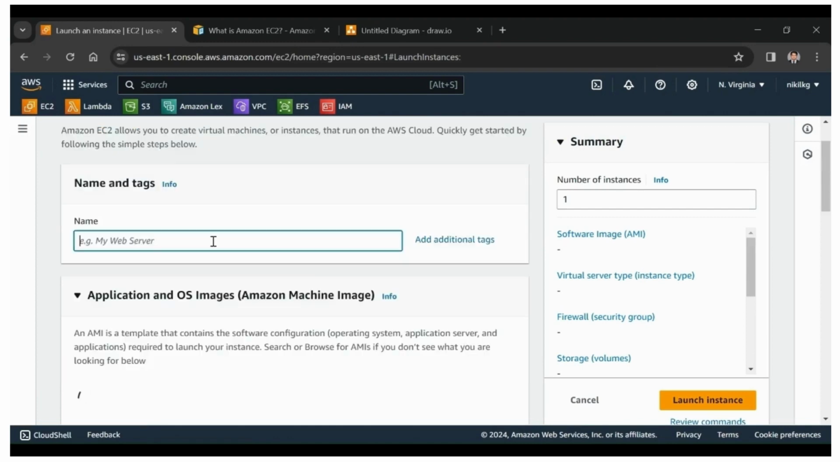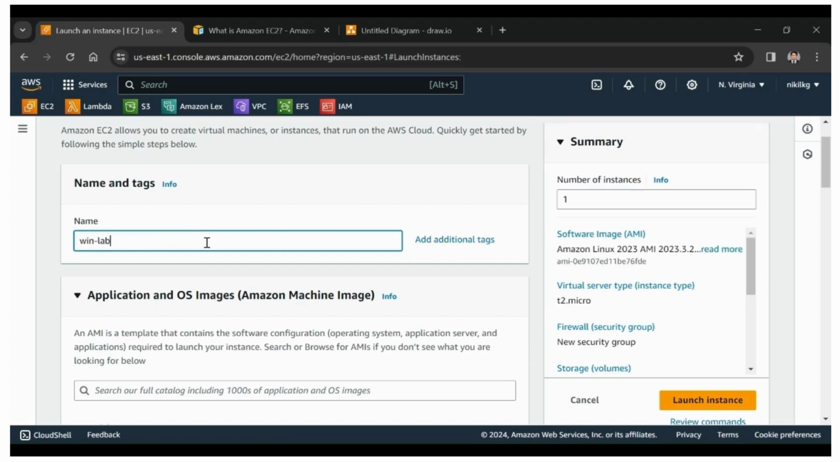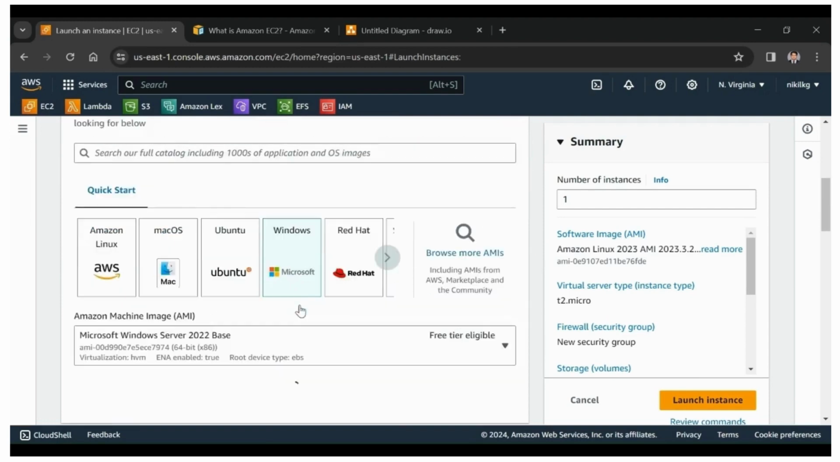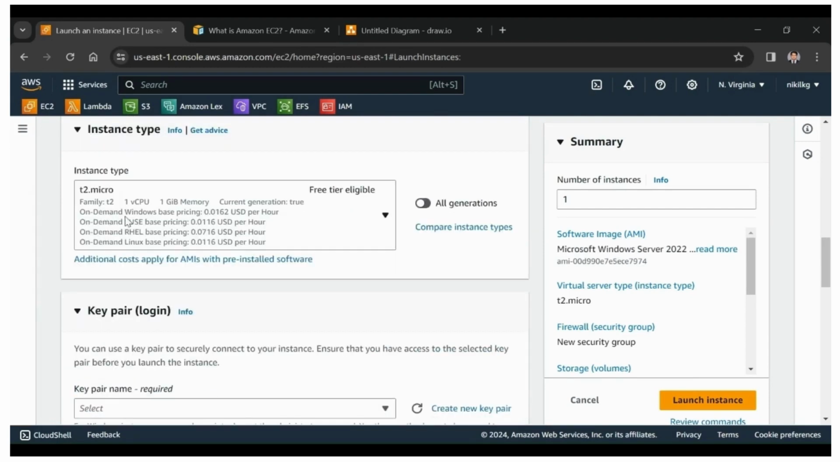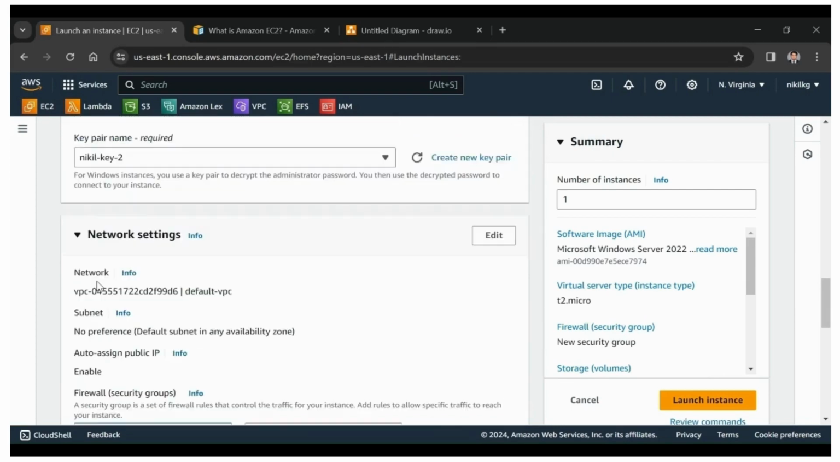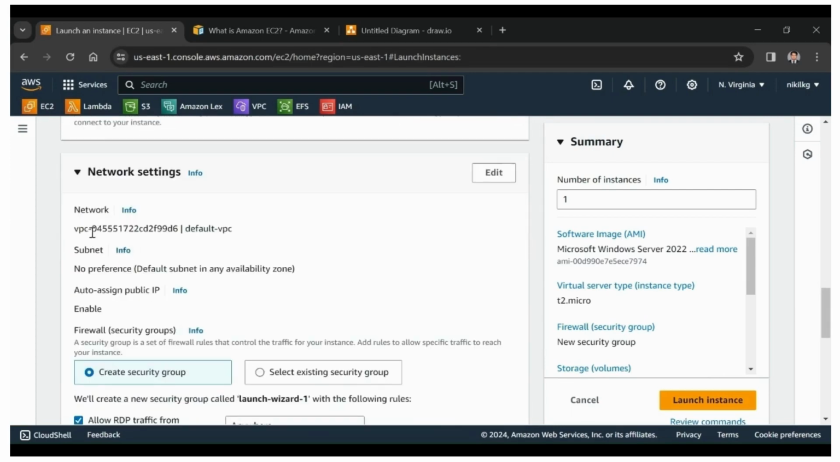This we already covered in our first video. So let's name this instance WinLab Server 1. The operating system AMI is Windows. I'm selecting T2 Micro, attaching a key pair. You know what a key pair is? I'm actually placing the instance in the default VPC, and let's add this.